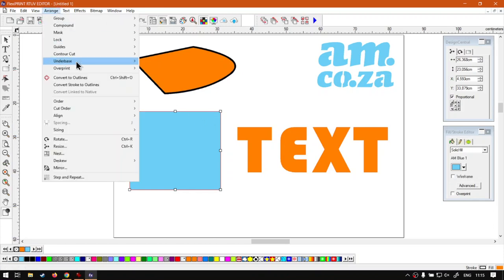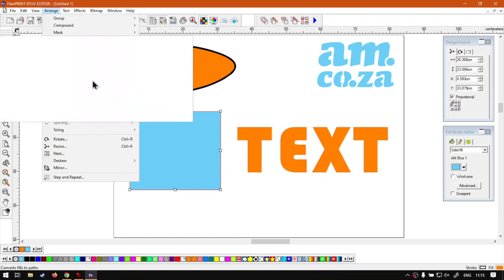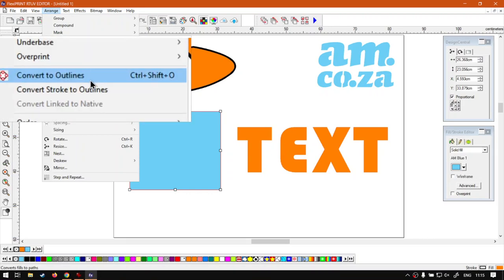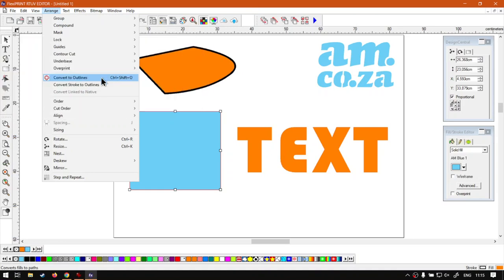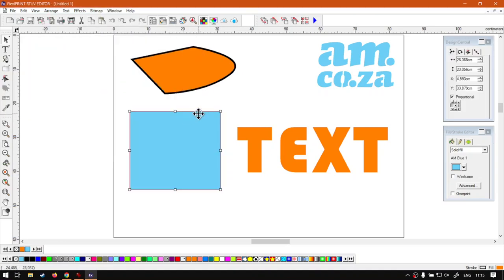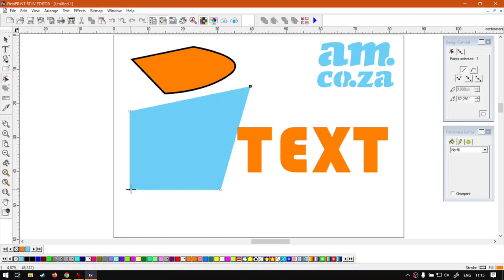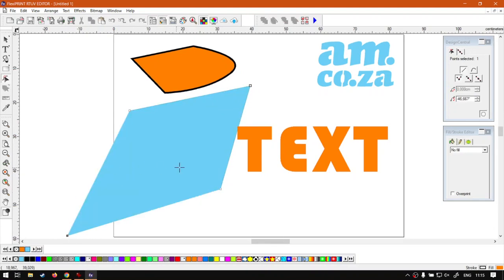So in order to have more control over it, I can simply go to arrange, and then we can zoom in here so you can see convert to outlines. The shortcut for that is Control-Shift-O. If I click that, and now go to our node tool, or should I say our point select tool, you will see suddenly we have these points we can edit.